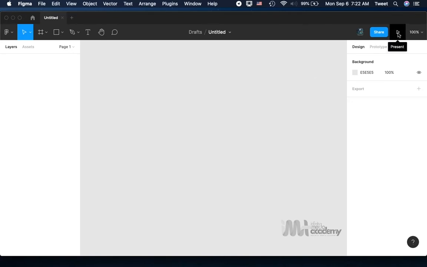Then the button here says present. So let's assume the way your project will look like once it's live, a website, a mobile application, a web application, and so on. Once it's live and people can make use of it, the way it will be displayed. So this is the button that will show you what it will look like if it is live.